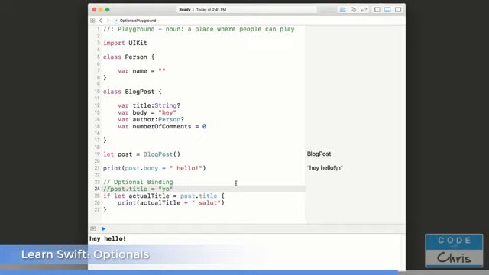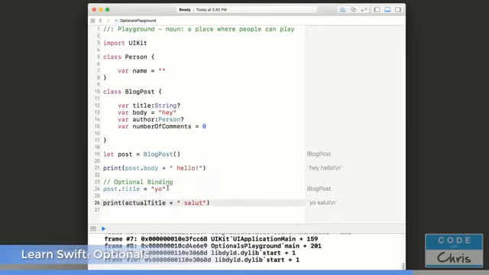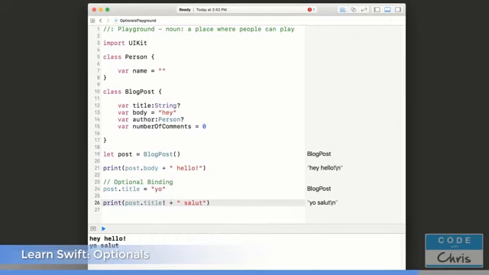Now there's always different ways of doing things. So in the Swift programming language, there's actually a way to be a cowboy and skip all this. If you don't want to check it and you just want to use the value, you know there's something inside, you're not going to check it, you're just going to use it. It would be post.title, and you put this exclamation mark. And this is called force unwrapping.